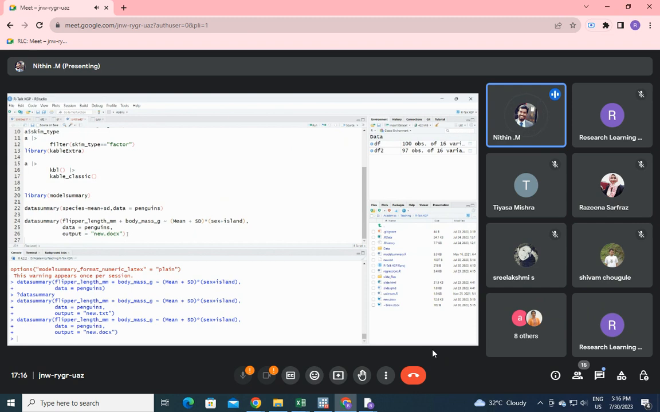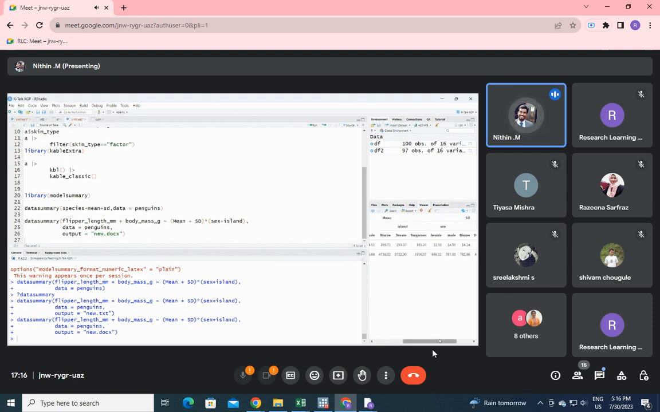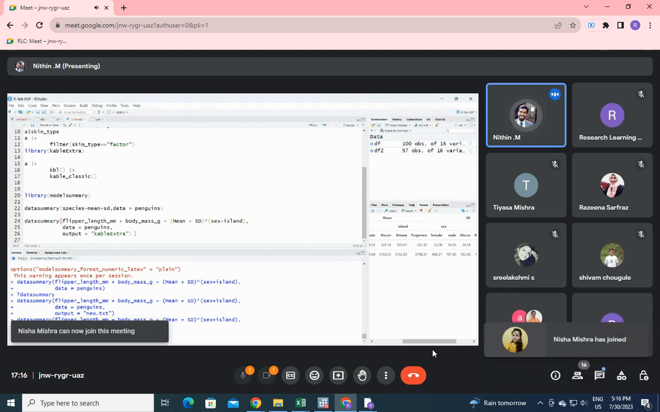Okay, you can see that in the viewer window you got a very beautifully formatted table like this. But this is not what you will get when you directly pass this into a document. So what you can do is give output equal to, say, kable extra. The output of this is passed to a different package called kableExtra, and with kableExtra you can customize your table further.